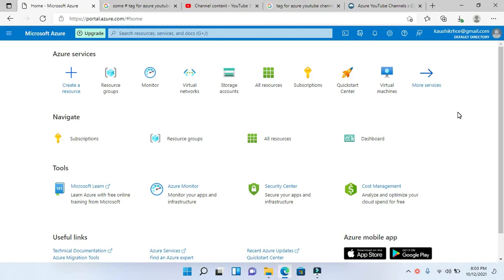Let's start the video. So this is the main portal. After logging in to your account and entering your credit card information, this page will come. From here, I already explained what services are available. Whenever you create any kind of resource, storage resource or VM instances and other things, obviously you have to create your resource group.